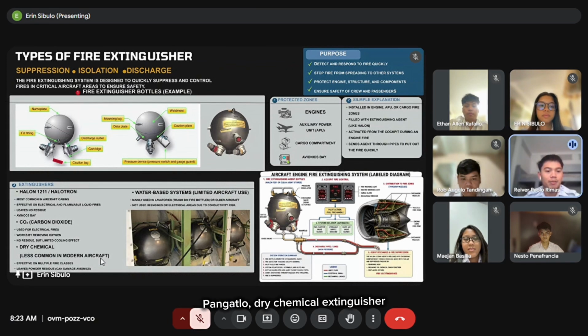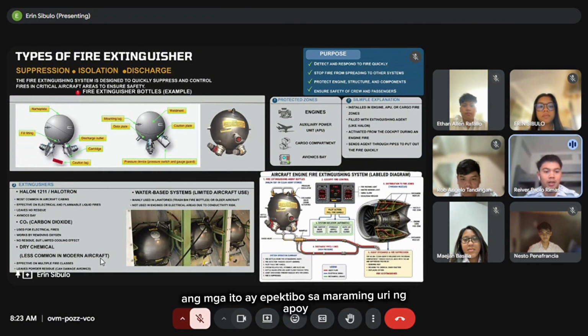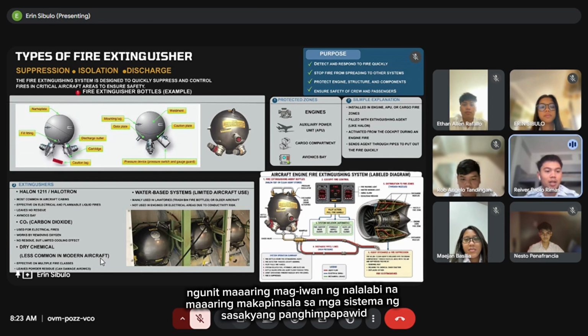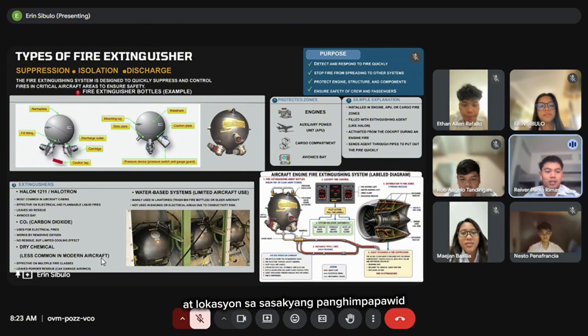Third, dry chemical extinguisher. This uses powder to smother the fire and stop the chemical reaction. They are effective on multiple fire types but can leave residue that may damage aircraft systems. Each type is selected based on the type of fire and location in the aircraft.